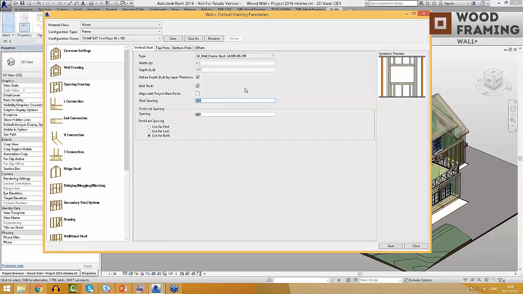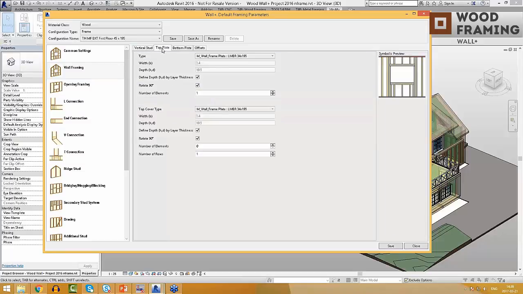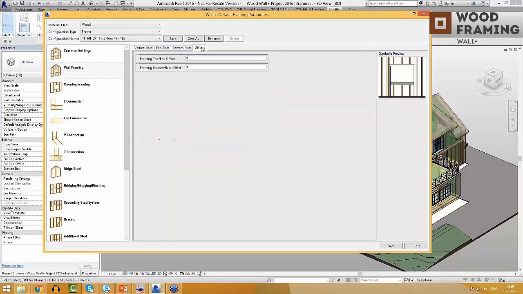And here in the wall framing, you can predefine vertical studs and how they will be distributed, the spacing for the vertical studs, and the amount of top plates, and the amount of bottom plates, and the offsets around the wall.